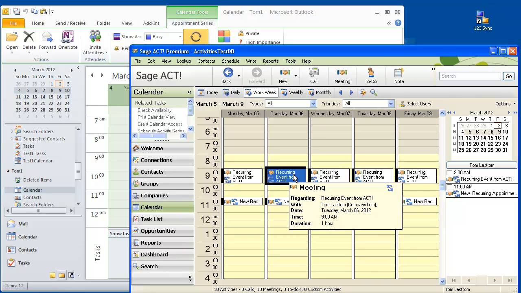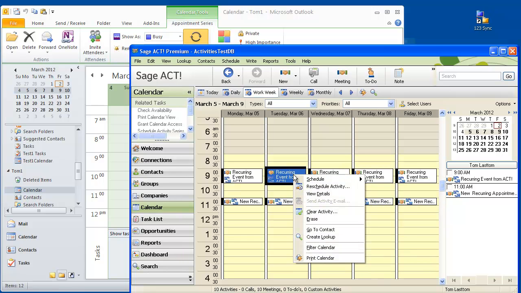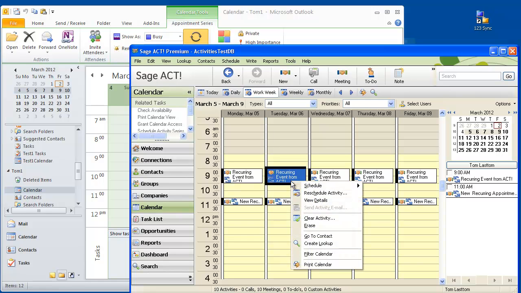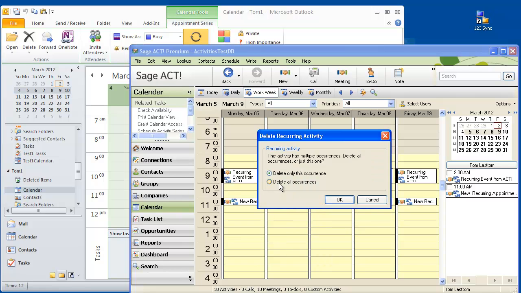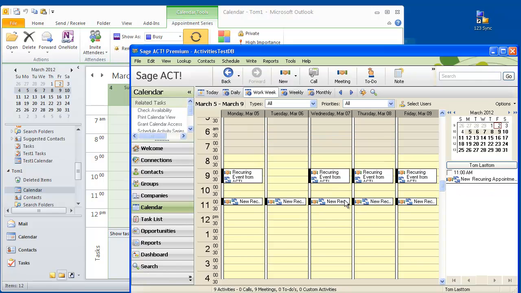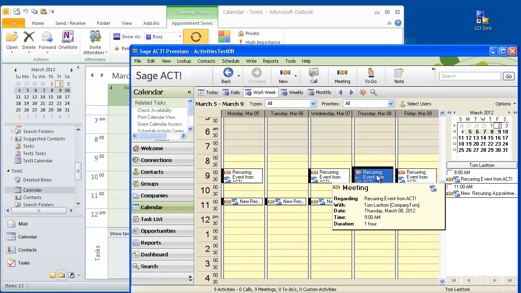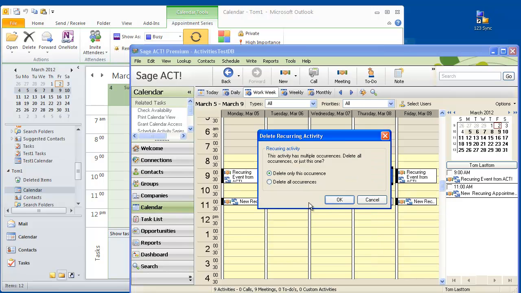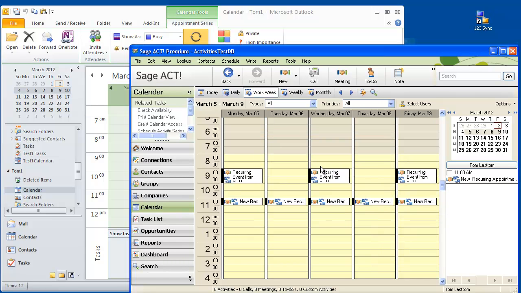So what we do is we can go in here, and what we're trying to show now is that we support the individual clearing or deletion of activities within the recurring event. So in Act, we can go in here and say, okay, I want to just erase this one, just erase this singular recurrence. I'm going to erase this one here. So we never had this singular recurrence.